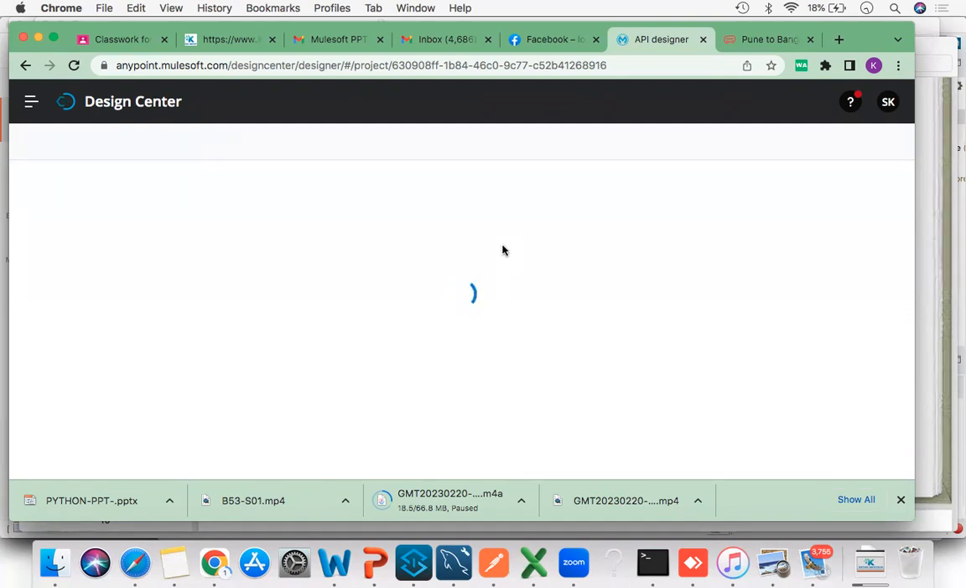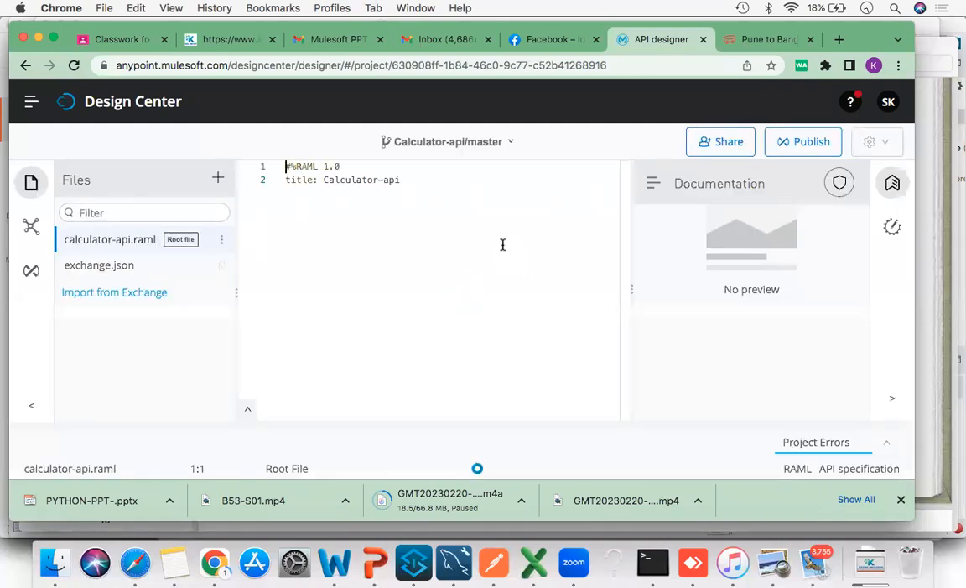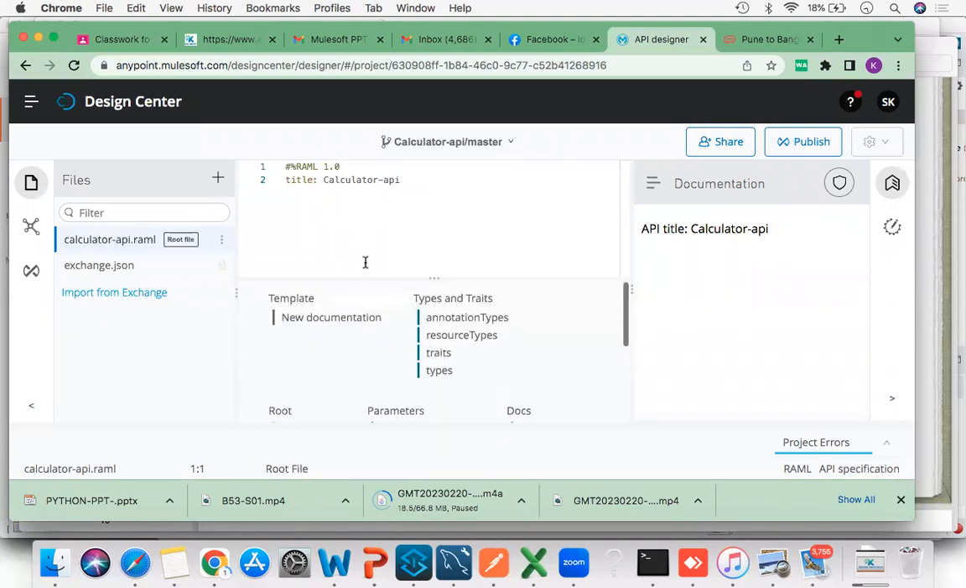So I did not touch anything, I just provided the project name and clicked on finish. Once I click on finish, I got this window. Can you see here? Here I have 4 partitions. Left hand side 1, right hand side 1, and in the middle I have 2.